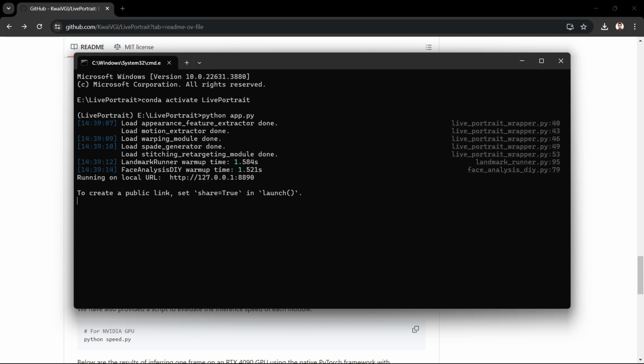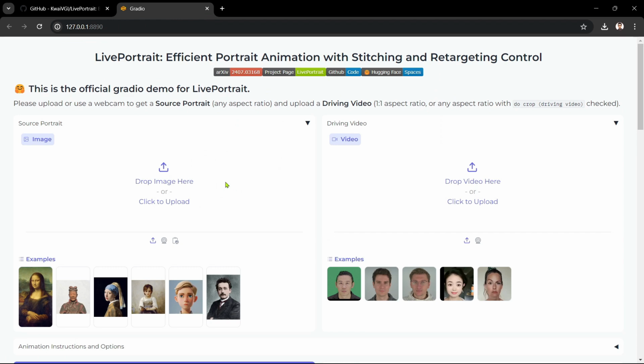Anyway, then you just hold down the Control key on your keyboard and click the URL in the command prompt window to launch LivePortrait in your browser. If the page that you can see on the screen is shown in your browser, then congratulations, you've successfully installed LivePortrait on your local Windows PC.